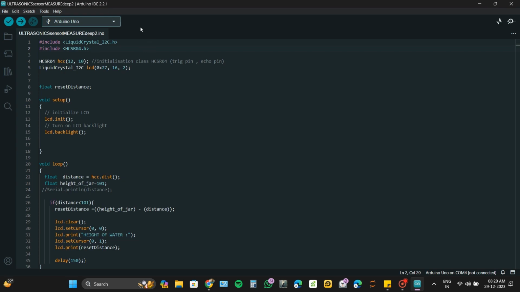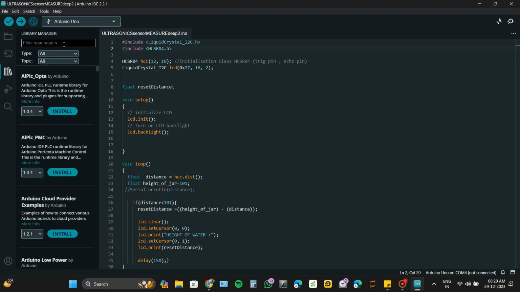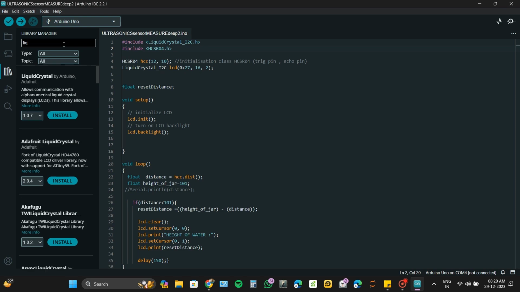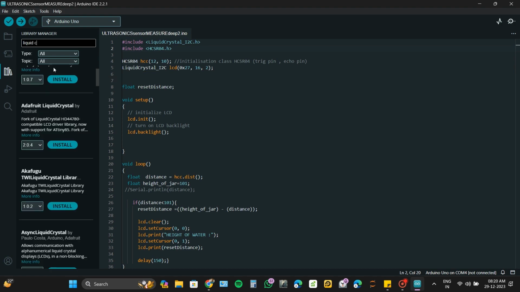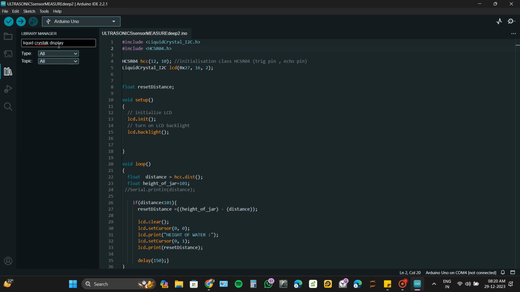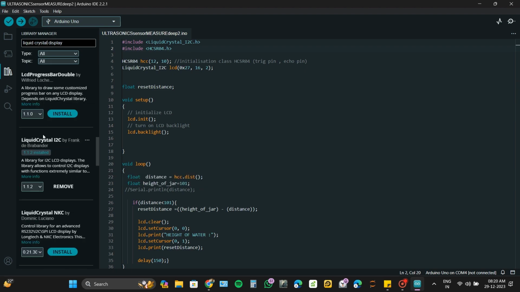Before that, we need to ensure that the libraries are already installed in our Arduino IDE. If not, we can go to Manage Libraries and search for liquid, then scroll down and you will see LiquidCrystal I2C by Frank. Exactly this one. You have to install it.